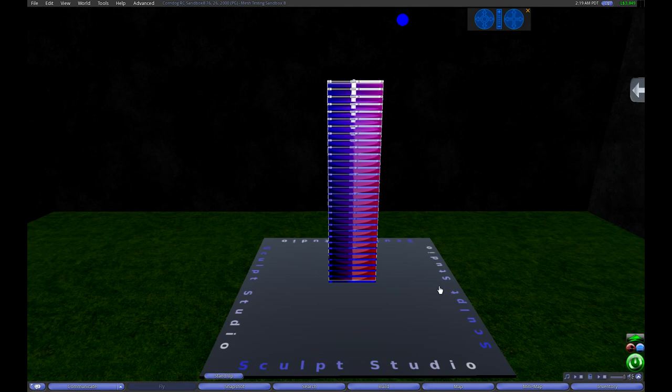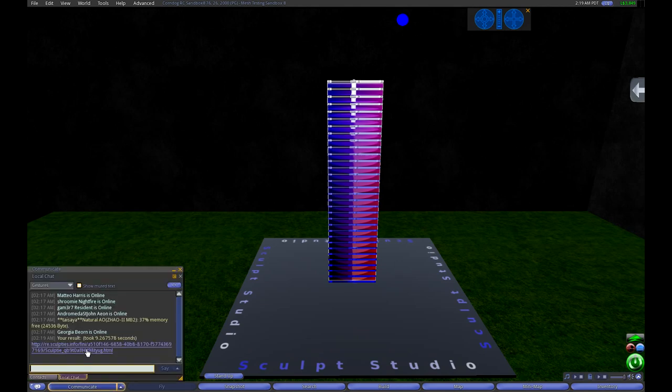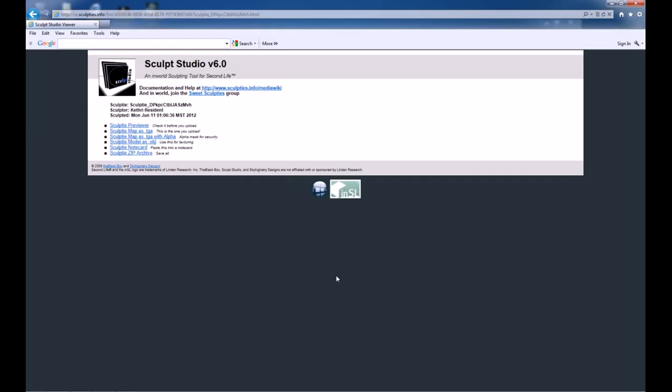This time I'm going to be explaining to you the websites you're taken to when you create a sculpt and click on the link that you're given in your chat history. Here I have sculpted a stack of standard 32 slices, and I click on my link. I'm taken to a website. You are taken to a web page that looks like this.